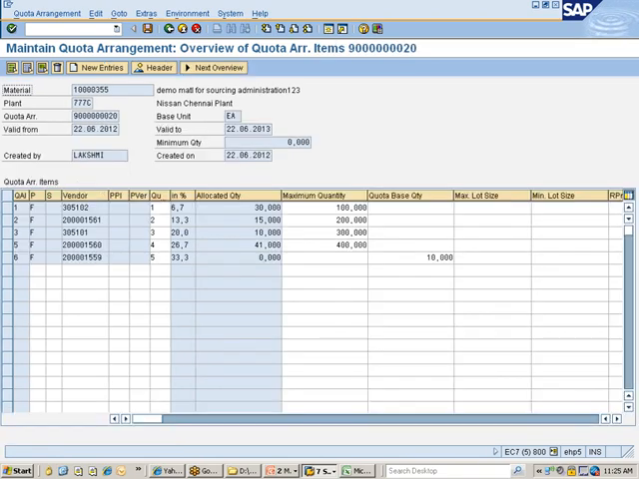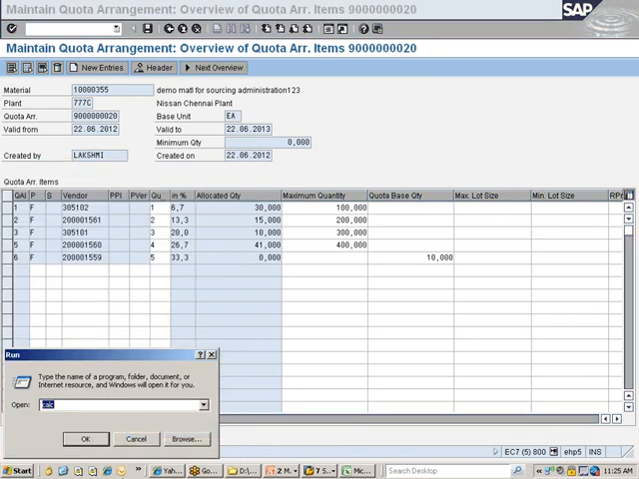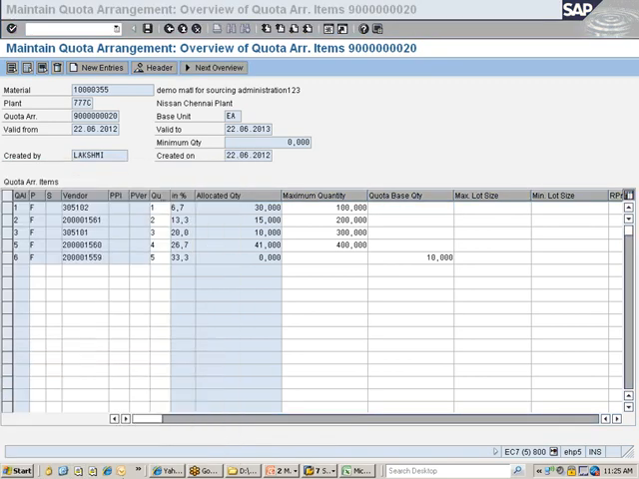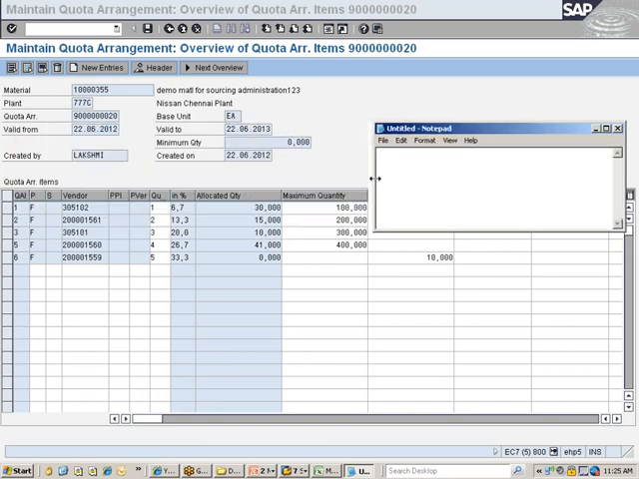Then now you have the base quantity. So once again the system determines the quota rating. You see here 30 plus 0 divided by 1, which is 30. Let me put it this way this time. Let me add a notepad here. One second, sir.